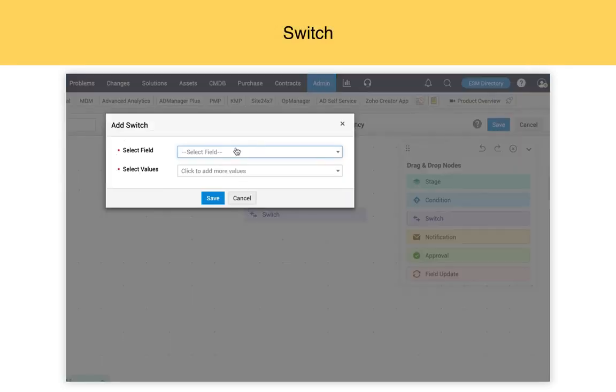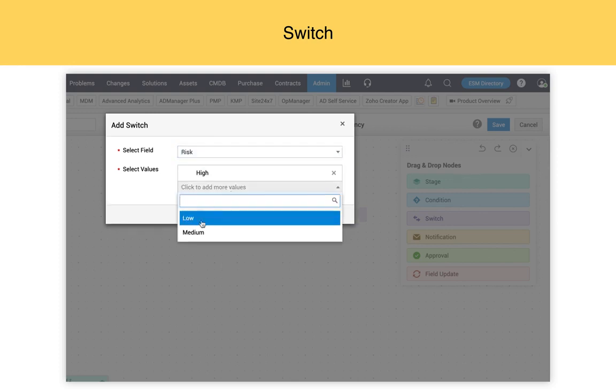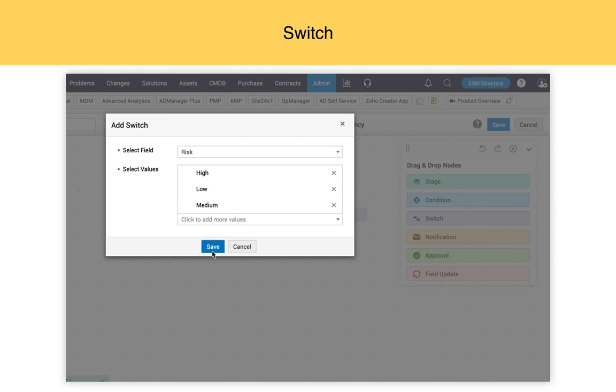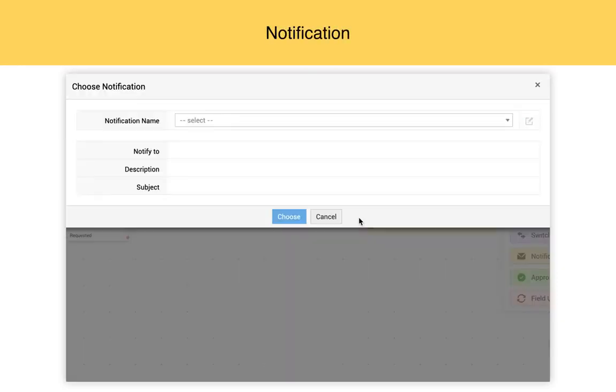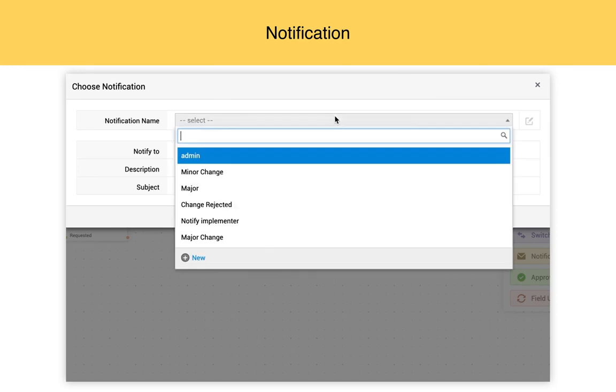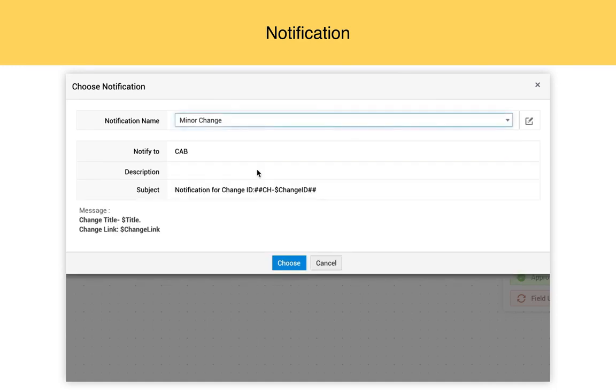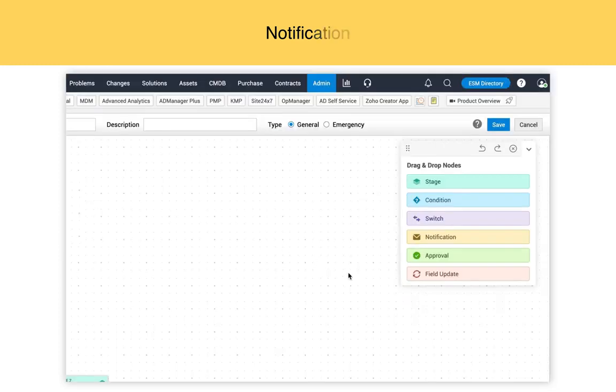Switch. Using a switch, you can provide multiple paths for a change to travel. So based on the switch conditions or the switch values that are defined, the change can progress in the right directions accordingly. Notifications. You can configure multiple notifications for a specific stage. You can also add more notifications for each stage or between multiple stages, just so the communication between the stakeholders can be made effective.